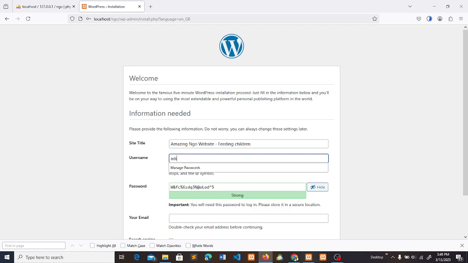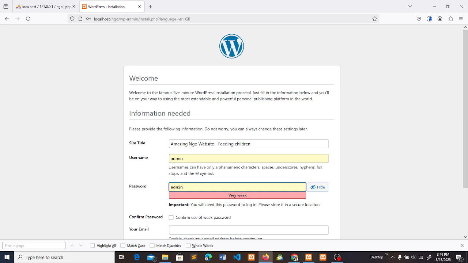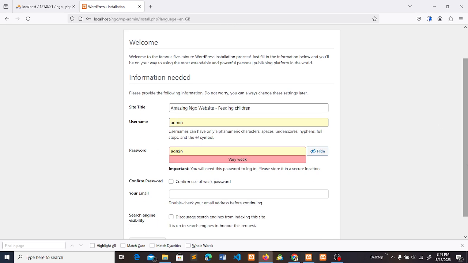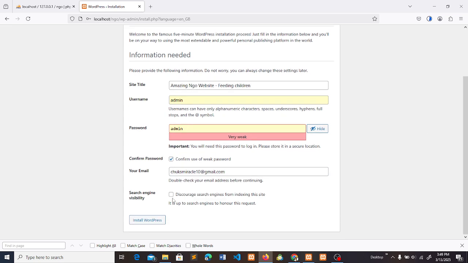So I'll be typing admin, and for the password, I also use admin, so that I don't forget. Then on the confirm password, I'll tick this option. On the email, I'll use anything of my choice, I can just use my name at gmail.com. Then I'll move on. Discourage search engines from indexing this site. Then click on Install WordPress and wait for the installation to be done.